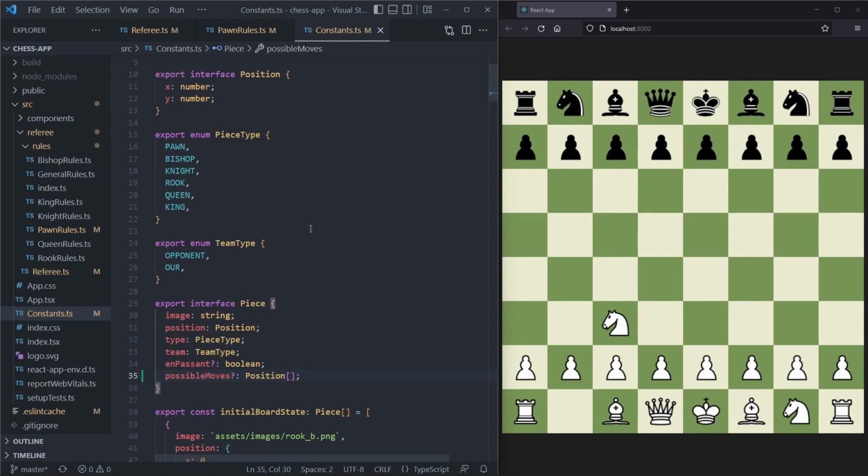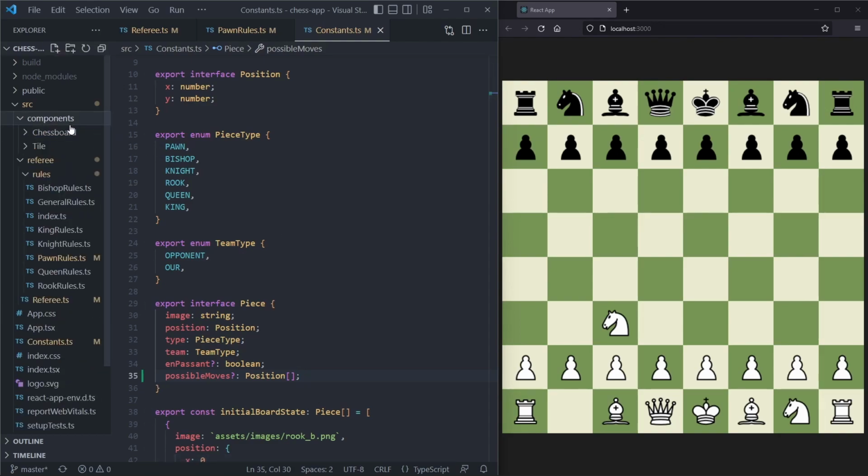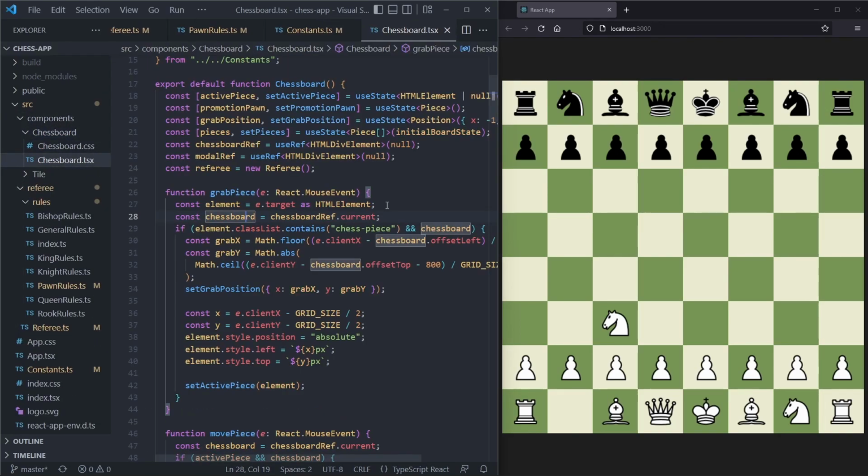We can save that, and now every piece has another attribute, which will be possible moves. We already have the logic for generating one possible move for a pawn. All that's left to do is setting those possible moves to the pieces and then showing them on the screen. For setting the possible moves, we are going to open up our chessboard, and for a moment, let's think about when we want to update our possible moves.